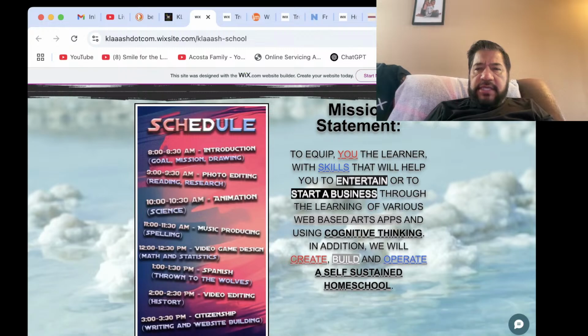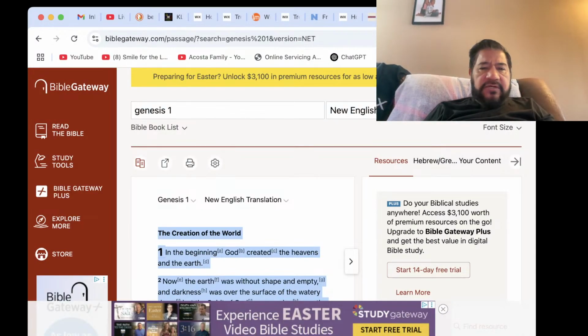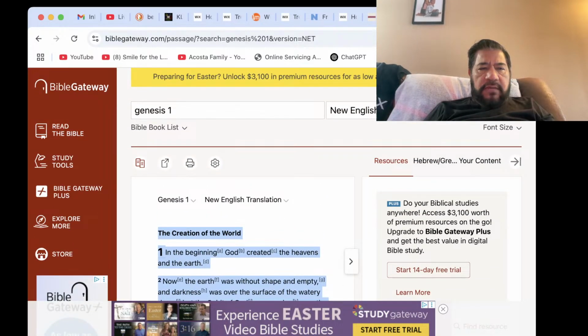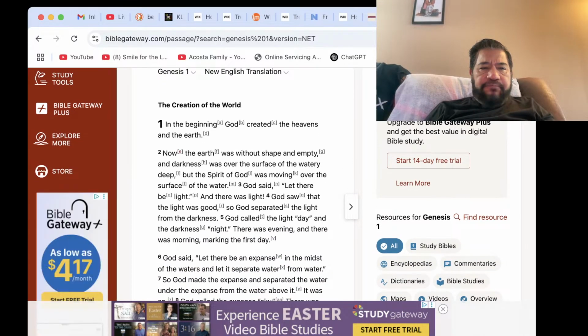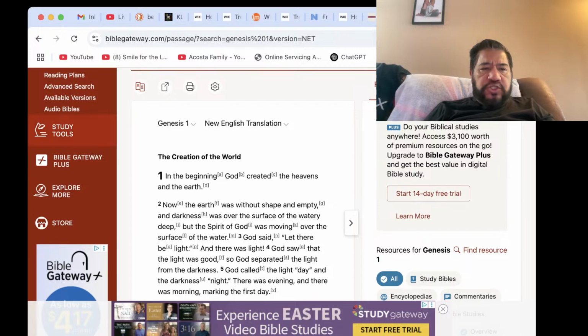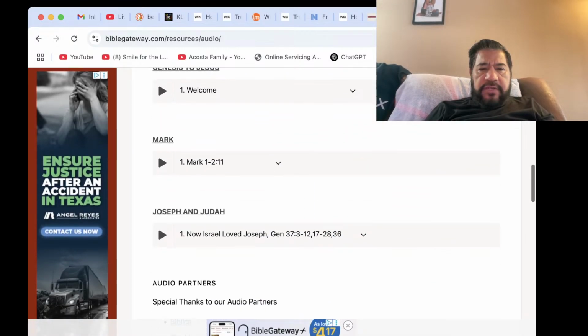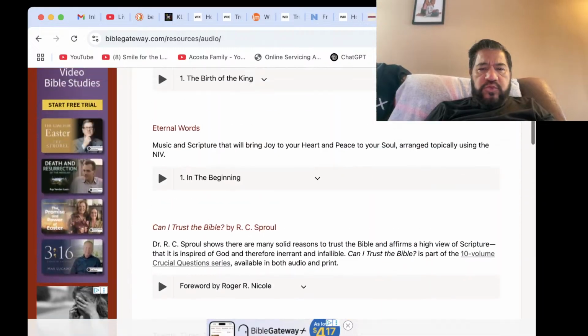Okay, so here's what I was thinking. I know this is kind of like a Christian school, so I'm going over to Bible Gateway, and they give you audio Bibles. I was hoping it would be more like when they read the Bible, you actually look at what you're looking at. But when you go to audio Bibles, it gives you other links as opposed to just reading what is written.